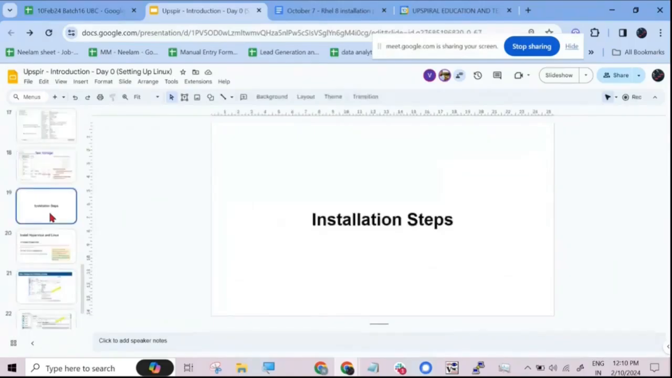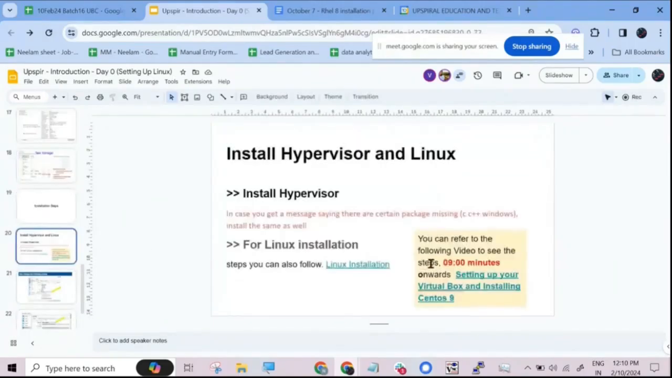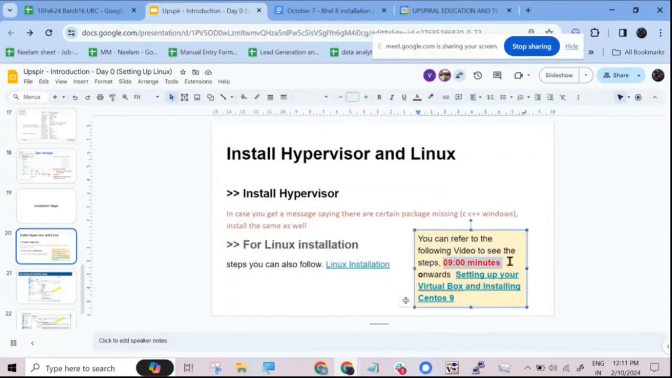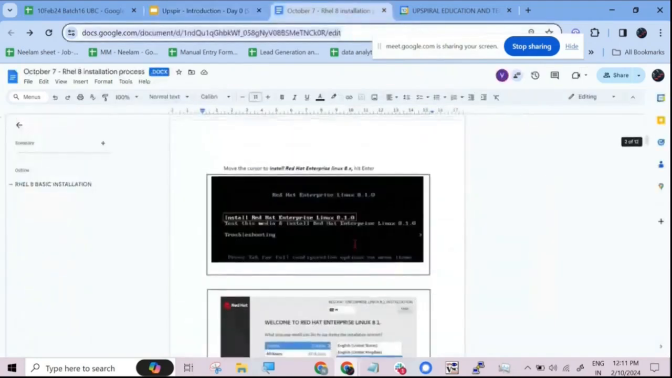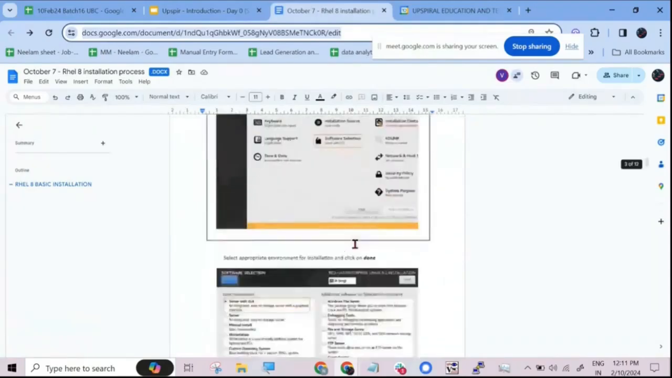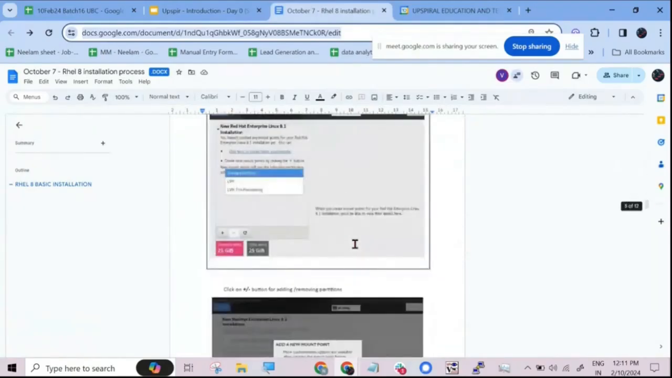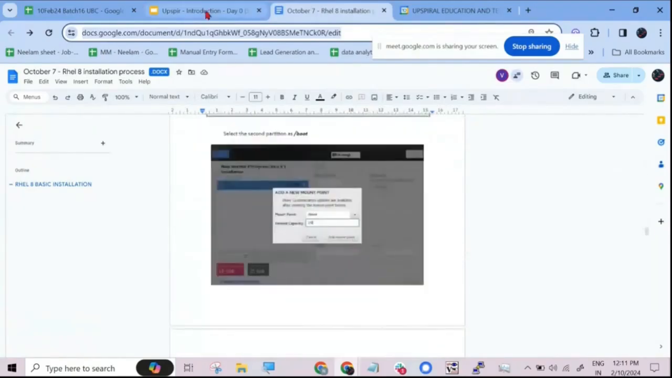And finally, installation steps. For that, I am giving you a video, right? You can just follow this particular video and use 9 minutes onwards of this video. You can take everything from there. And then there's this document also. Once you have started your hypervisor and set up your virtual machine, all these steps are needed for RHEL installation. You can follow this document also.